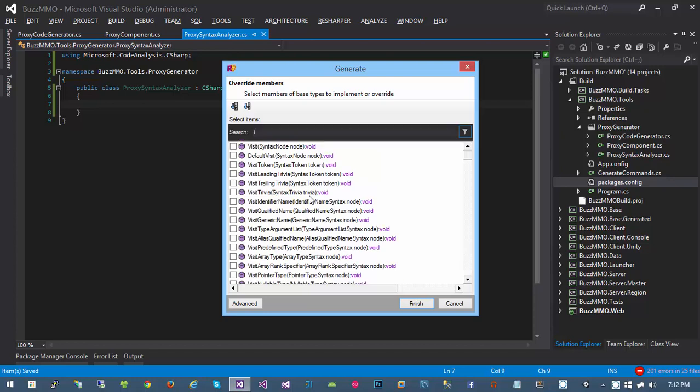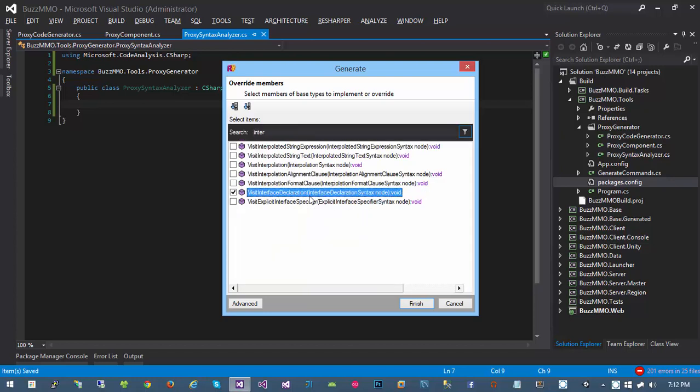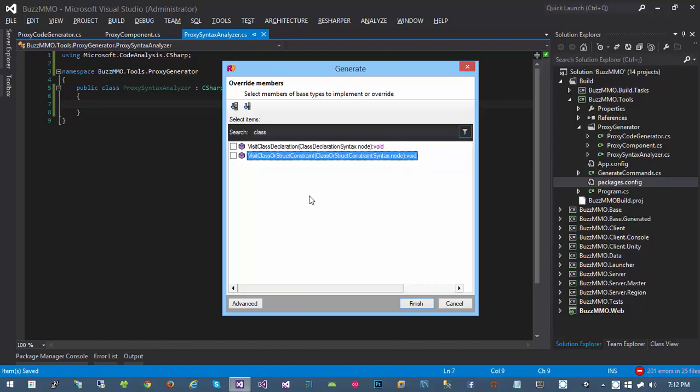We're also going to need interface declaration. I'm sure you saw that one coming. And we're also going to need class declaration. The reason why we need class declaration is I'm going to support component interfaces being nested interfaces within classes. Now I'm going to hit finish.